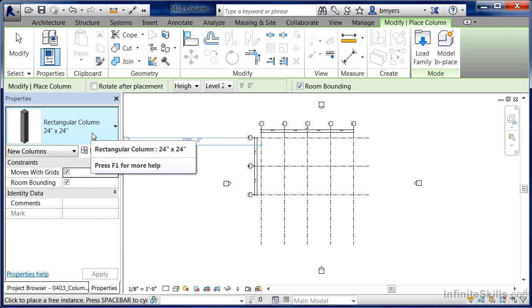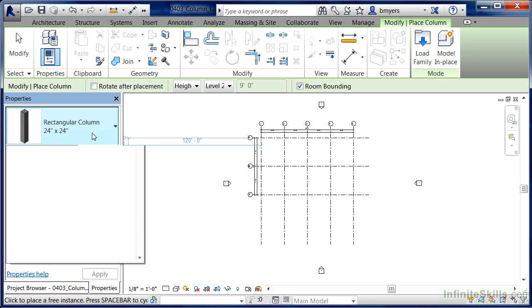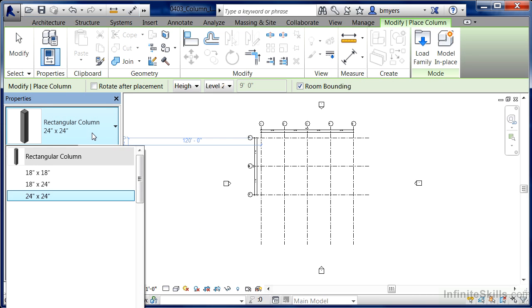You'll notice that underneath the Type Selector list under Properties, we currently only have a rectangular column loaded in our project, and it happens to have 3 different sizes associated with it. What I'd like to do is load in a round architectural column into the project. To do this, since we already have the command active, the quickest way will be to come over to Load Family.